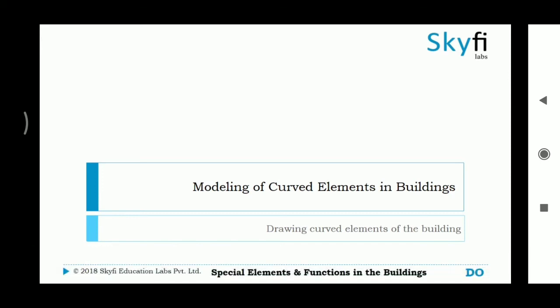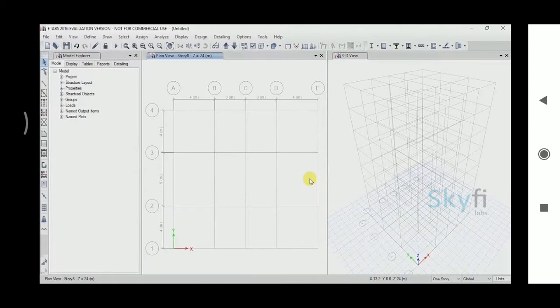Second part of the video, on modeling of curved elements in buildings. So far, you have defined the elements of the buildings in the ETABS software. You can proceed with the modeling of the building with these elements now.